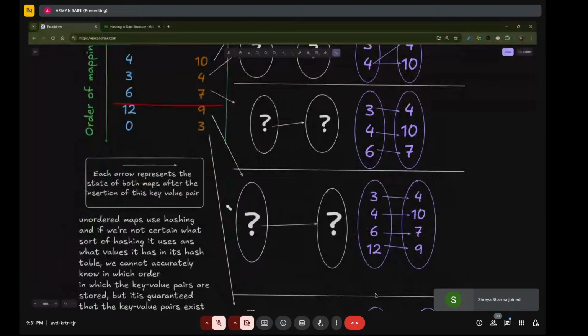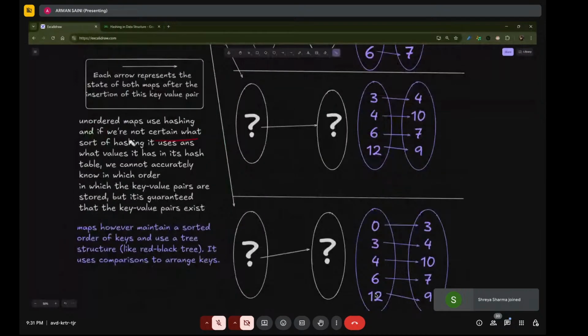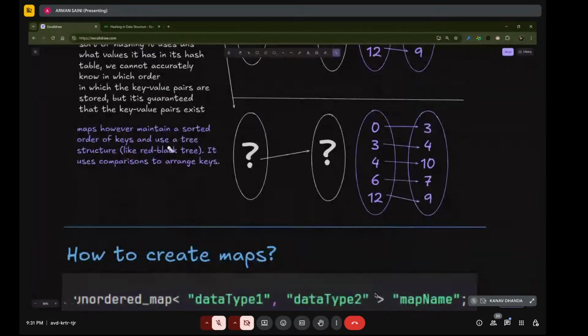And unordered maps use hashing, and if we're not certain what sort of hashing function it uses and what values it has in the hash table, we cannot accurately know in which order it is present. So unless you know what hash function it is using, how it is colliding, how it is handling the collisions, we do not know what order it is present. Maps, however, maintain a sorted order of keys. So here is a sorted order of keys, and they use a tree structure like red-black trees. You do not need to worry about what a red-black tree is, but just need to remember that maps use a sorted order. Hence, it is present in this way.